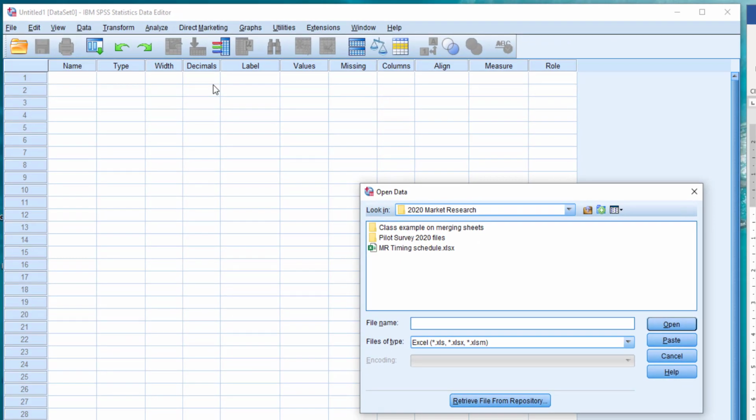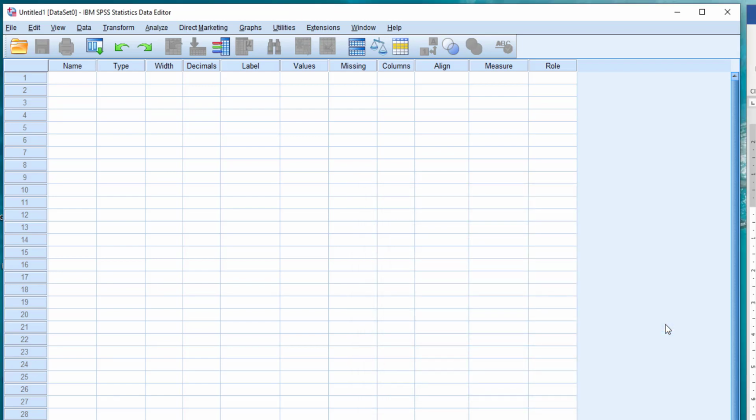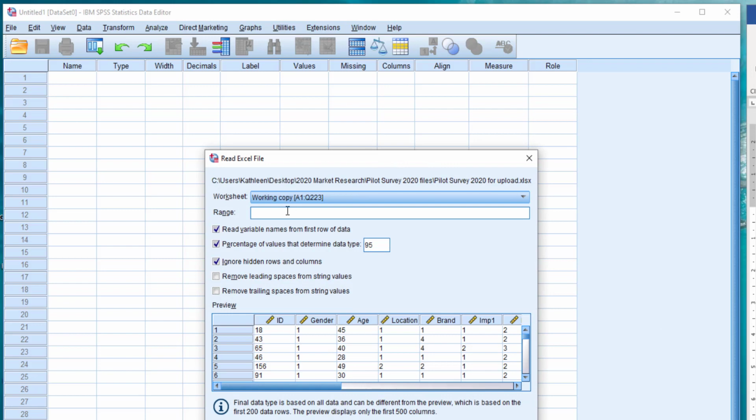Then obviously you must know the location of where this is. Mine is in this folder here, and I called it Pilot Survey 2020 ready for update. So that's the file I want to upload. And again, I think sometimes this can be the most difficult point, is knowing where your file is. So once that's done, I'm just simply going to click on Open, and it will take maybe a couple of seconds to bring this up.